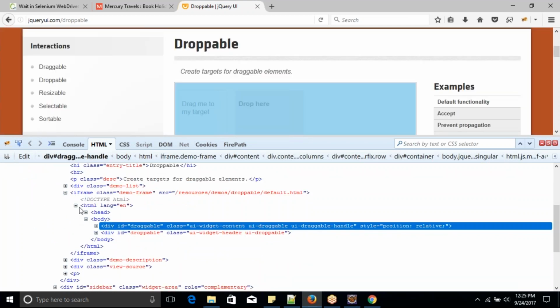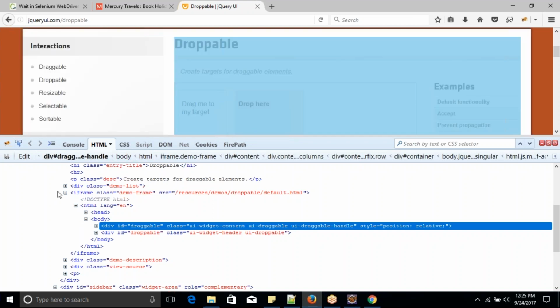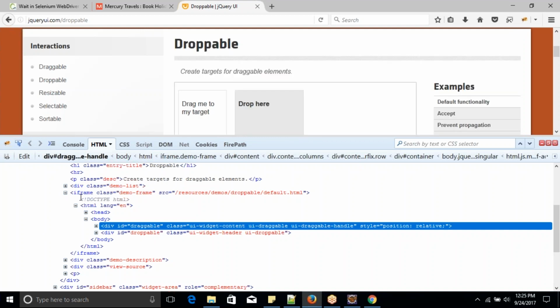Okay, so what is happening here? One HTML page is embedded in another HTML page. How is this possible? This is possible through iframes. Here you can see we have iframe. So one HTML page is embedded in another HTML page through iframes.